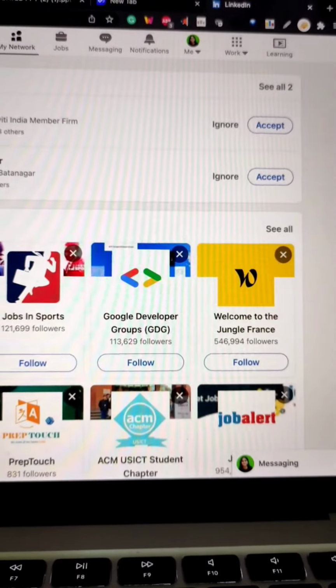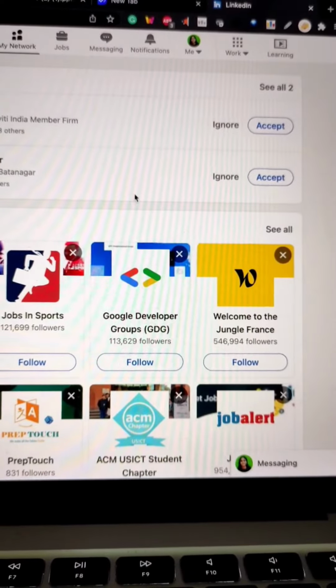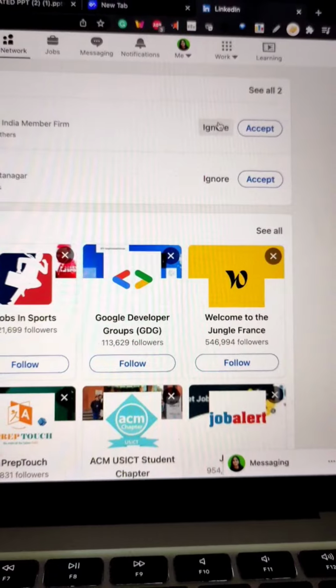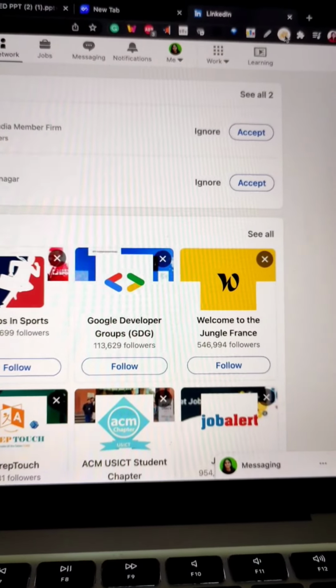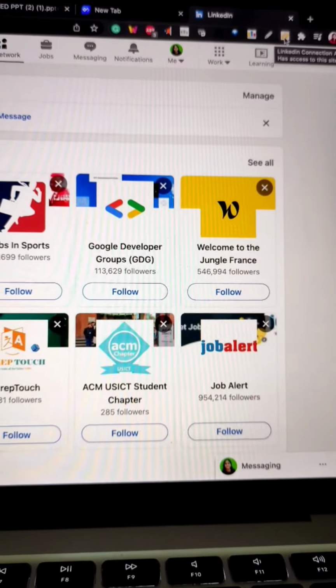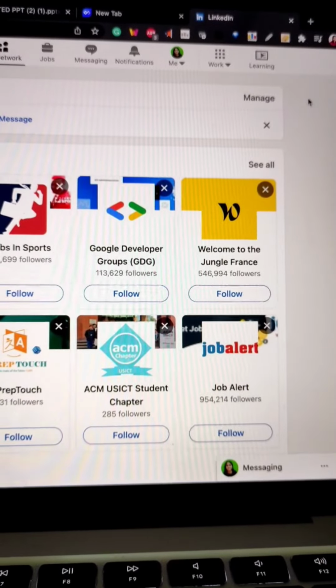and now you can see that I have expanded all those connections. Since right now I have only 2 connection requests, you are seeing only 2 on this page. And then you just have to click on this Chrome extension. After clicking on this, you can see that all the requests got accepted.